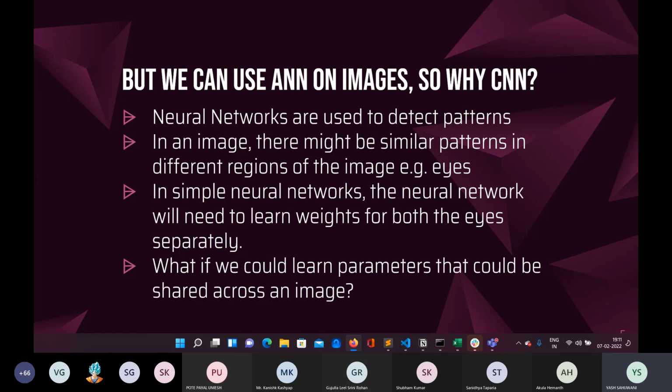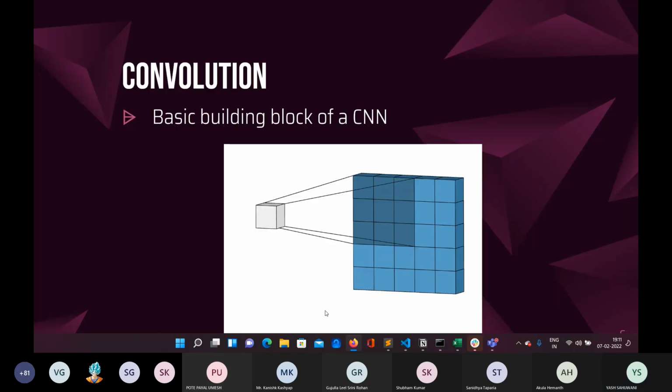Or let us say I want to detect something as simple as a line, a vertical line, a horizontal line, and there can be multiple lines, vertical, horizontal, etc., in an image. So if I want to capture that pattern, I want to have something which can do it across the image without having to learn separately for each line, right? That exactly is what convolutional networks are based upon. We need to learn parameters that can be shared across an image.